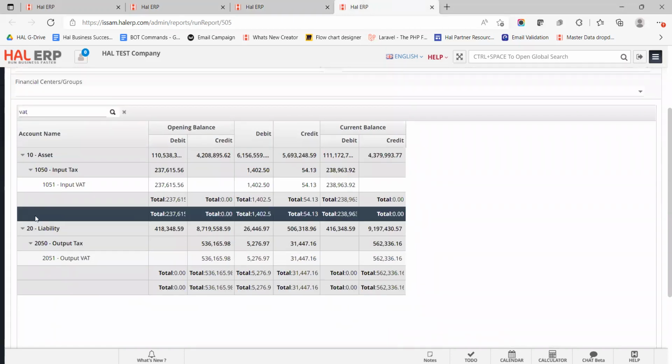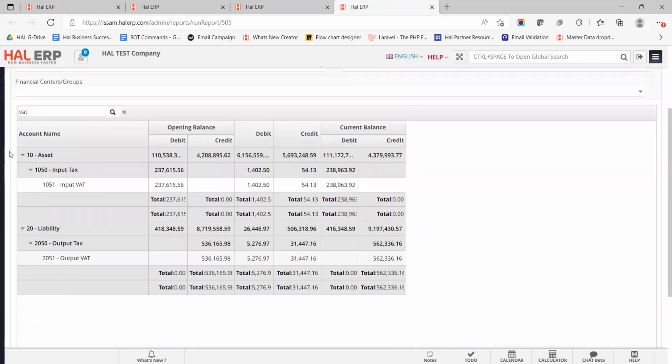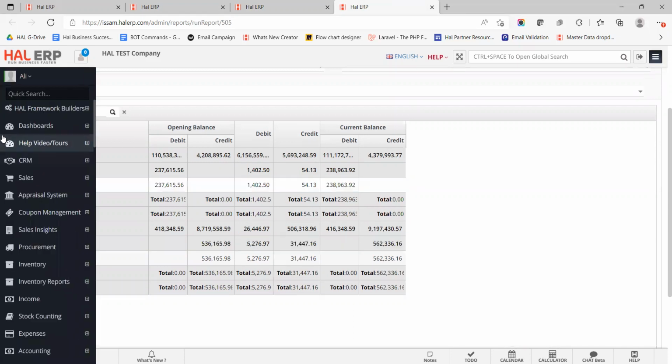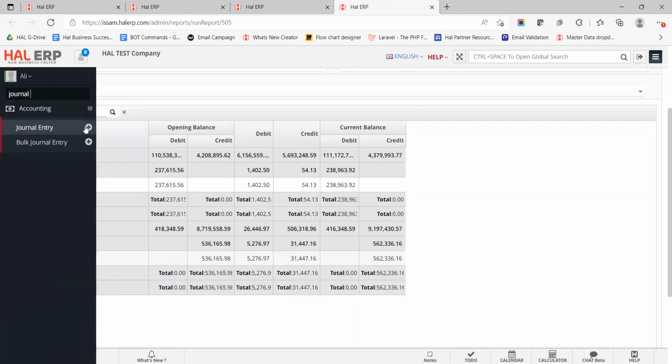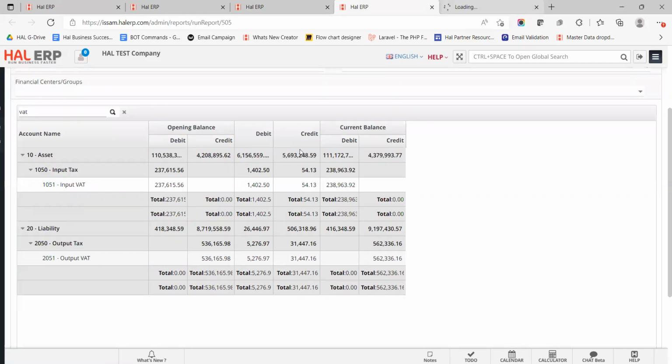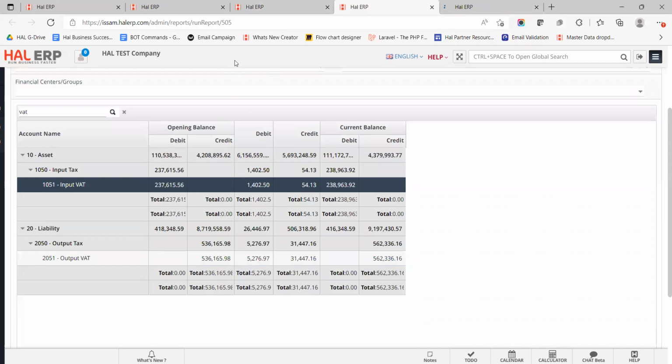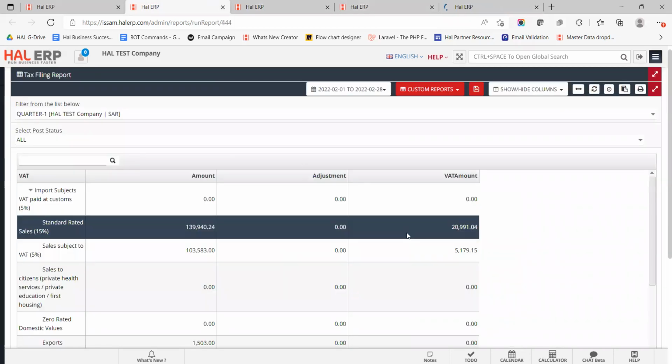So how will you record that? We'll be using one clearing account. What I mean by a clearing account is this. Let's say we'll go to journal entry first. I'm going to journal entry and opening it under the screen. I'm seeing my trial balance because my trial balance is matching with my tax filing report.